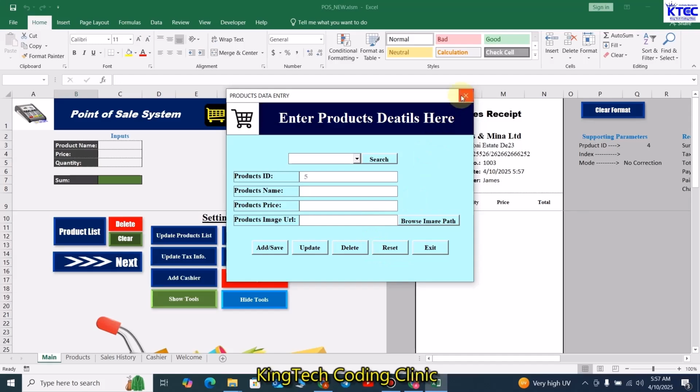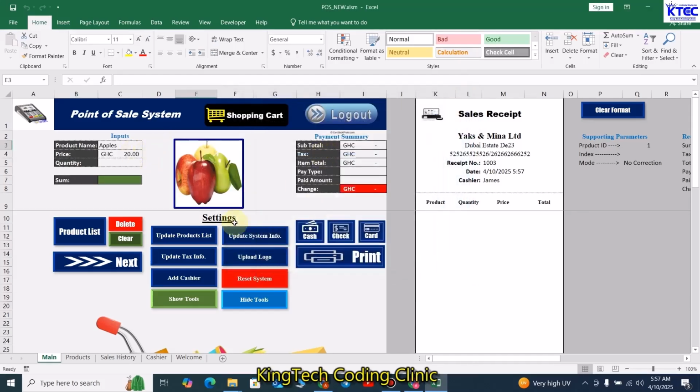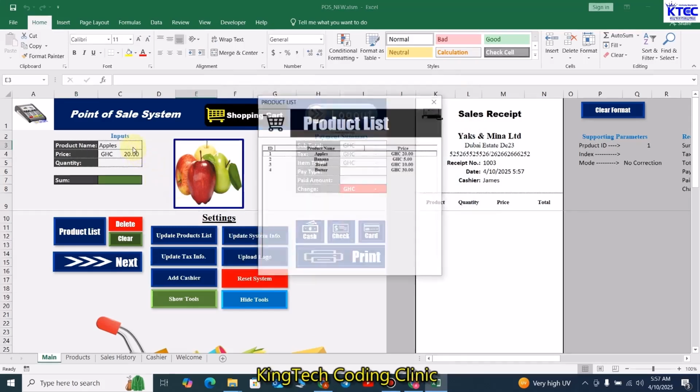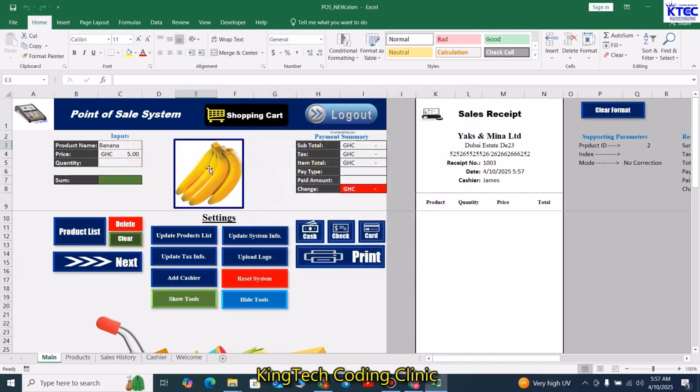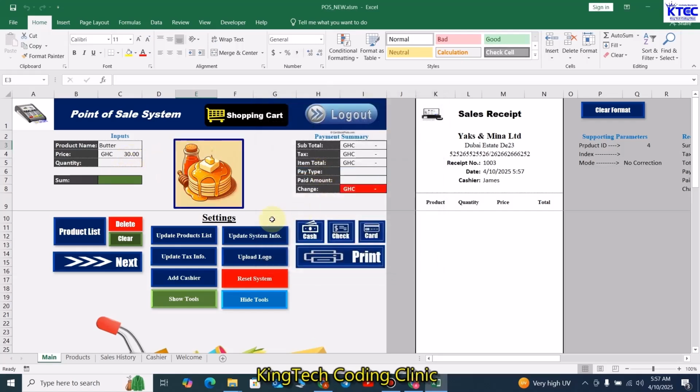So once you have that added, when you click on this, you have the list of products. Now if you double click on an apple, you have it appearing with the image right on your PC. You double click on this, you have it appearing. You double click on this, you have it appearing and everything is okay.